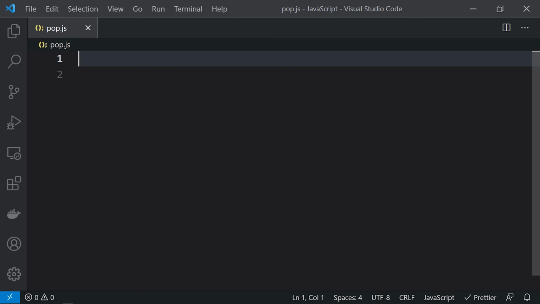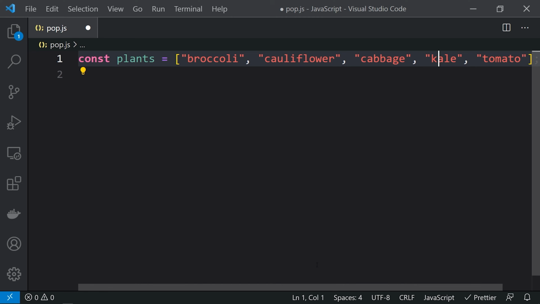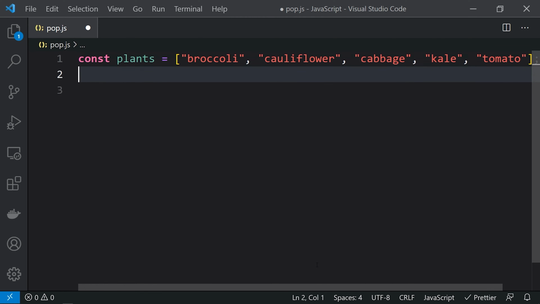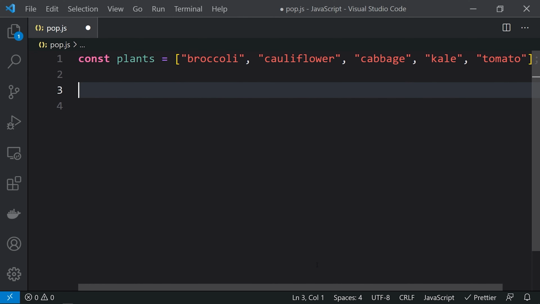Pop method is used to remove the last element of an array, and it will return that particular element. So let's take one example over here. So we are taking the constant plants over here, and these are the different plants that we have added into the array, and let's use the pop method over here.